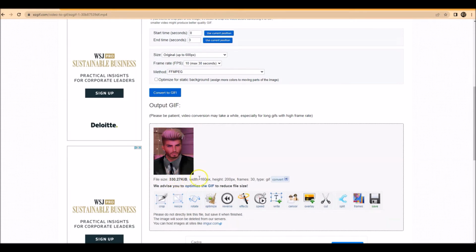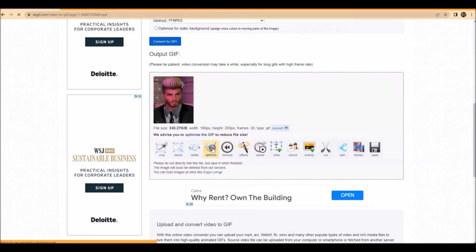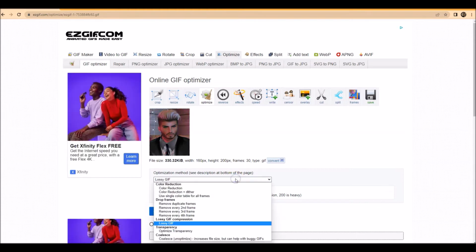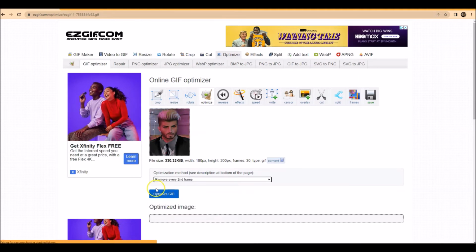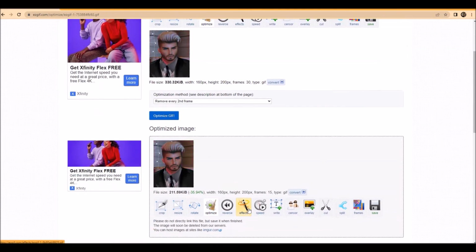Okay, so how do we do that? How do we really actually do that? There's a couple different things you can do. You can click on this optimize tab, which is what I tell people to do all the time. And you can choose different frames to get rid of out of the actual GIF itself. You can probably come up here, remove every second frame, okay, and optimize. Let's see how it looks.